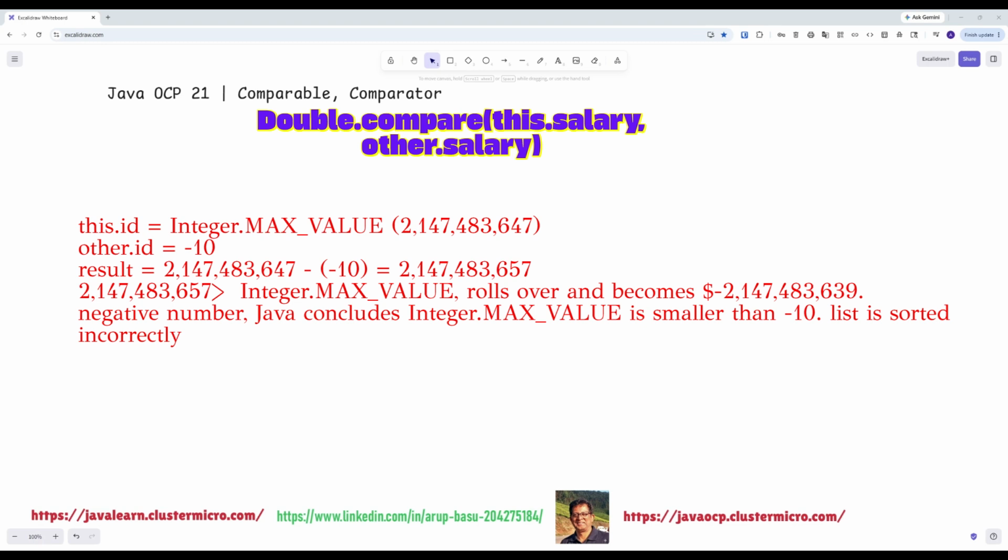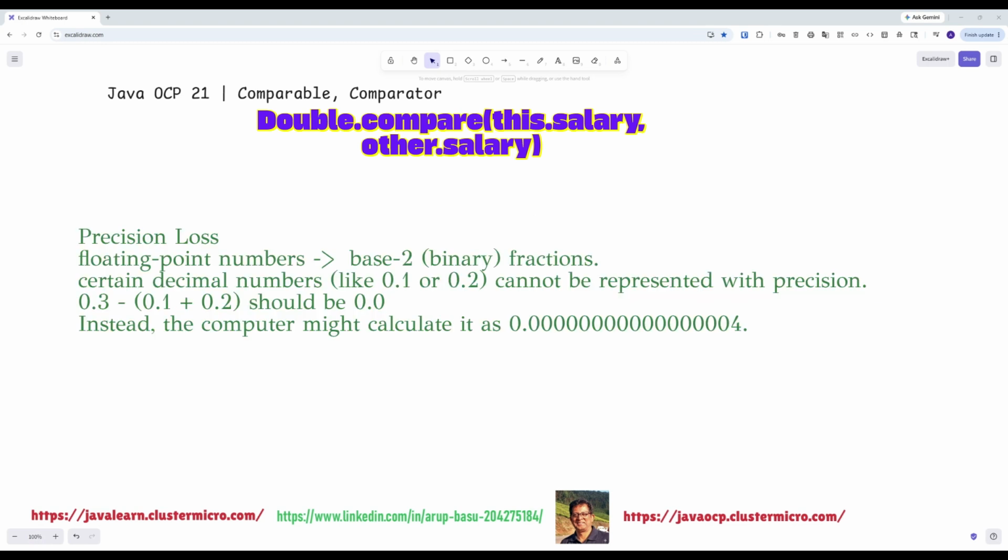-2147483,639. Because the result is suddenly a negative number, Java's sorting algorithm will think Integer.MAX_VALUE is smaller than -10, which is totally wrong. So your list is now sorted totally incorrectly. It is a bug. Another thing is that for decimal numbers, double and float, subtraction is broken for two entirely different reasons: imprecise binary math and truncation during casting.